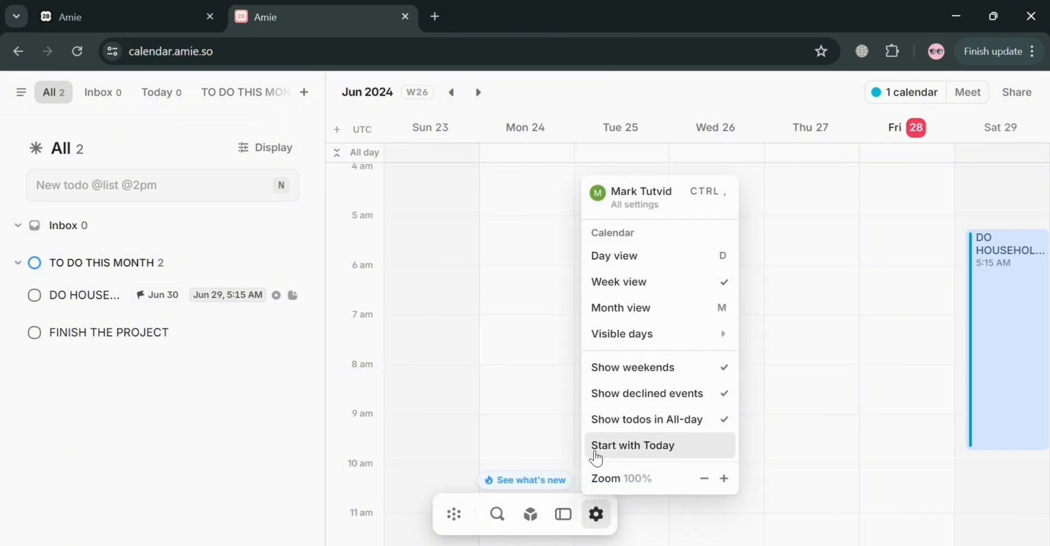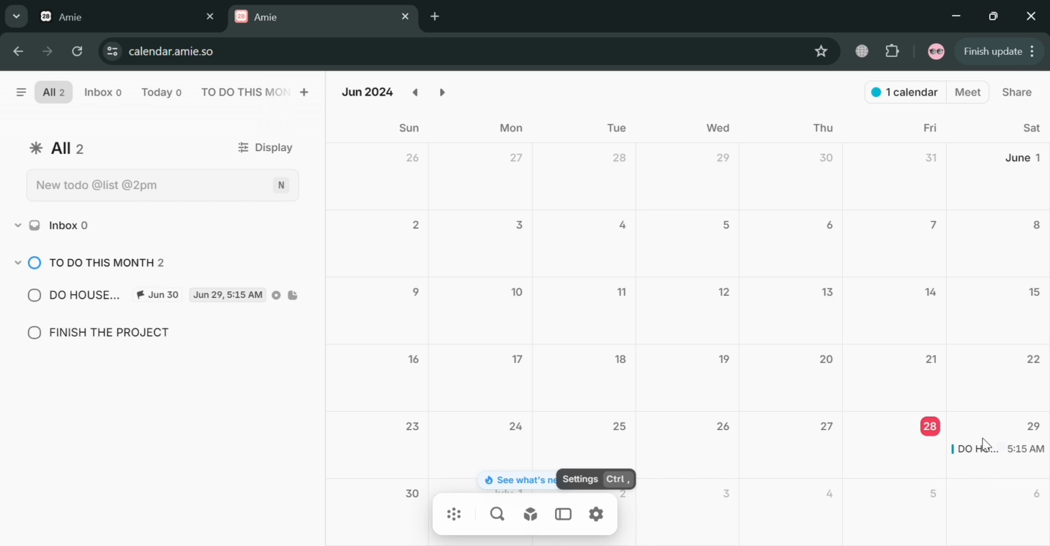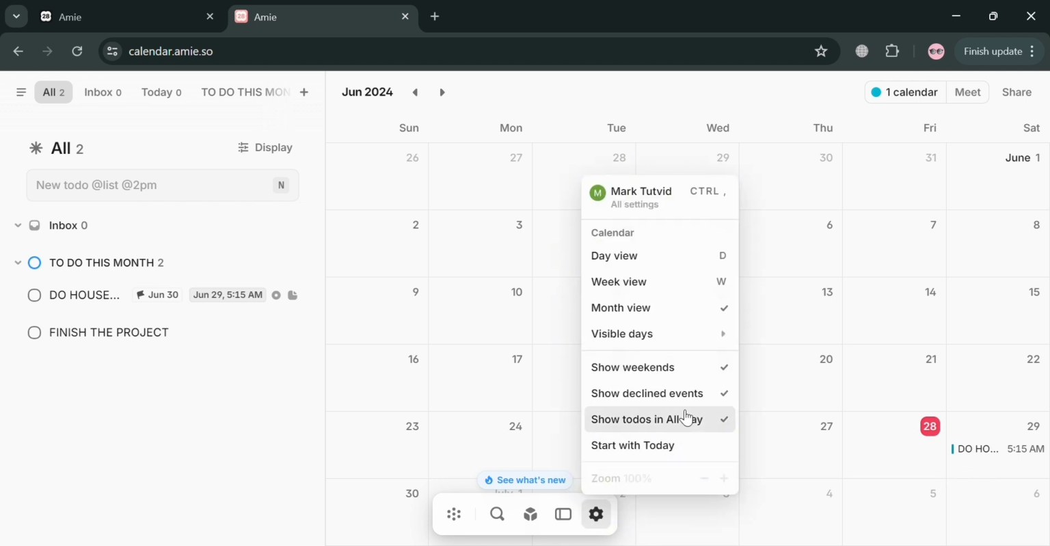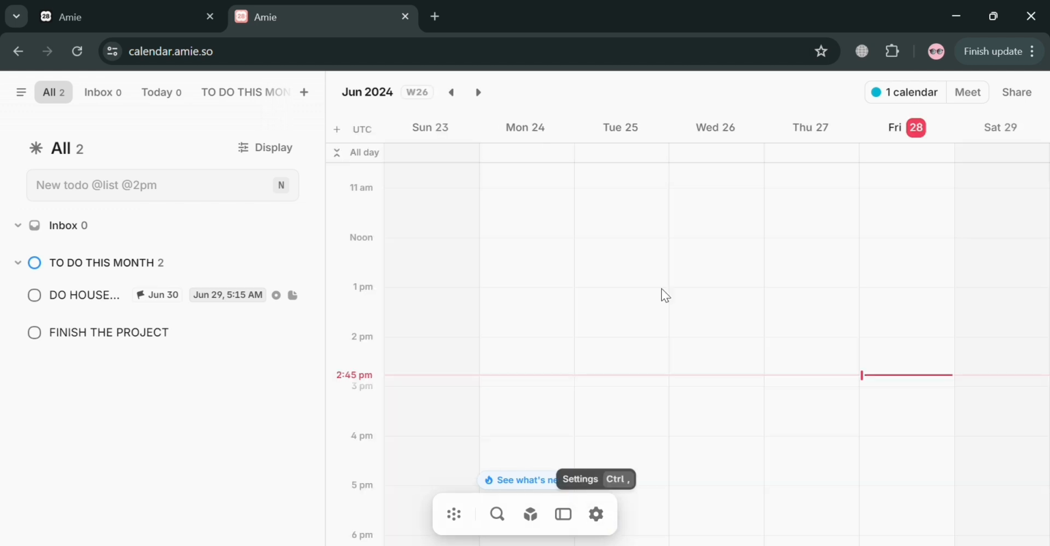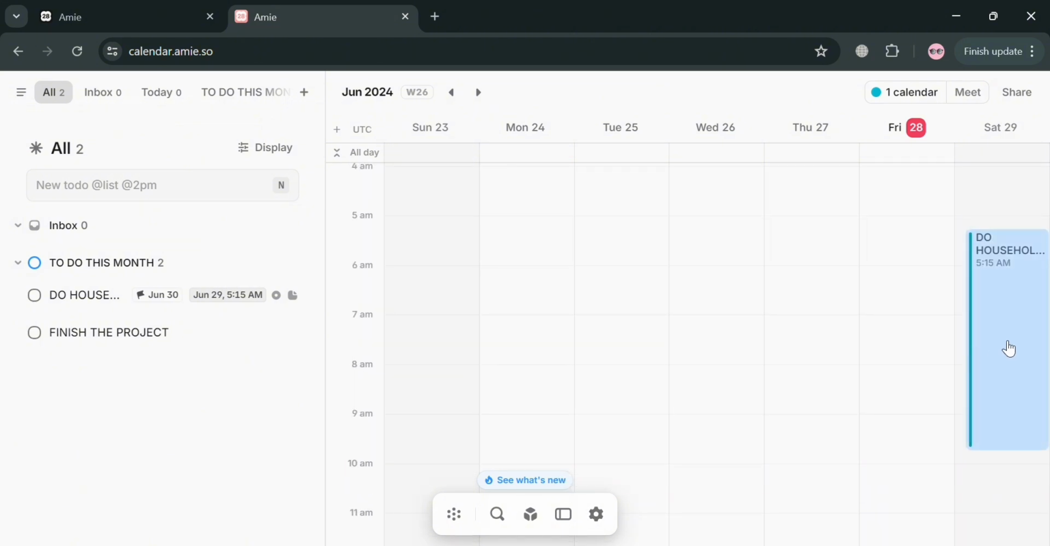While by clicking the settings icon, you'll be able to see here the day view, week view, month view, and other kinds of layout of your calendar. It also lets you turn on these visible days to show the weekends, show the declined events, and many more. So you can basically customize it under the settings icon.